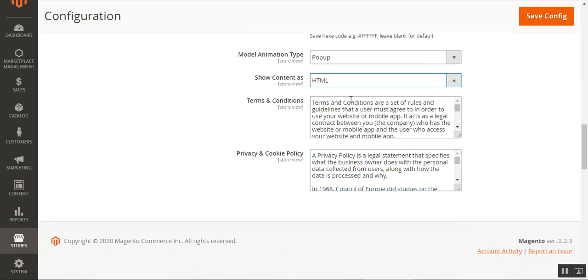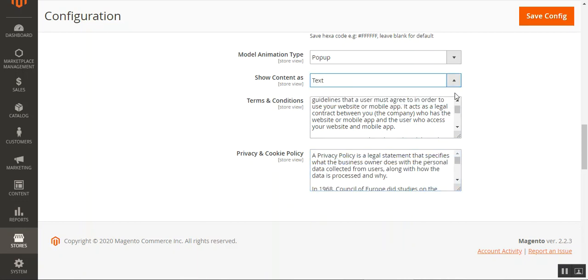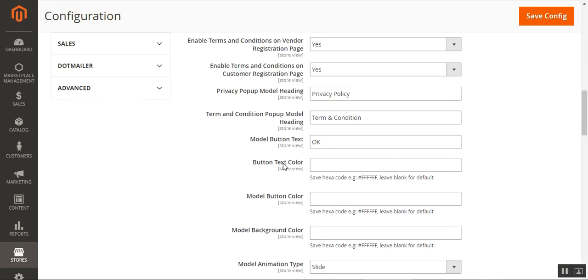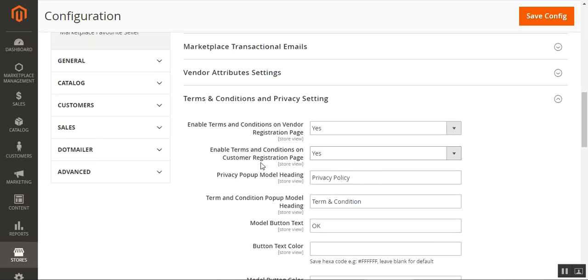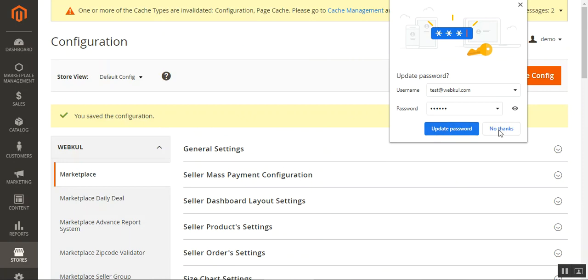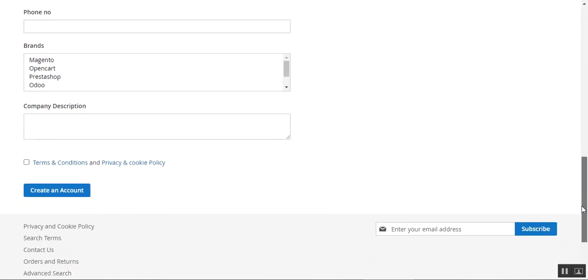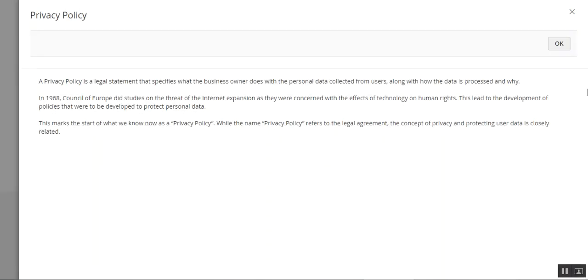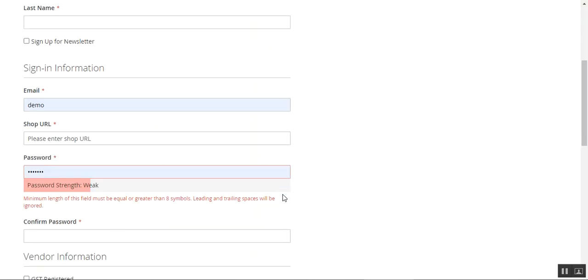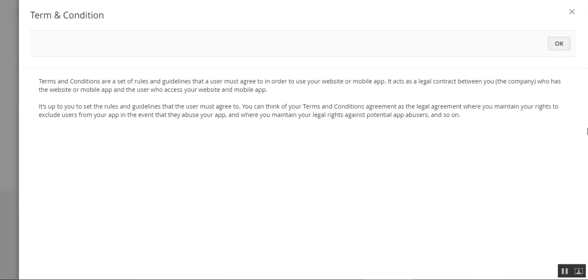Also, you can choose this as an HTML, and now you can paste the HTML within the terms and conditions and the privacy policy as per your own requirement. And as we know, we can also set up the terms and conditions on the customer registration page as well. Thereafter, you just need to tap here on the save configurations button on the top right hand corner. So we have saved the configuration, and I just wanted to show you how the pop-up appears for the terms and conditions. Before this it was a pop-up, but if I tap it now, you can see that it slides from right to left, and the same goes for the terms and conditions as well.